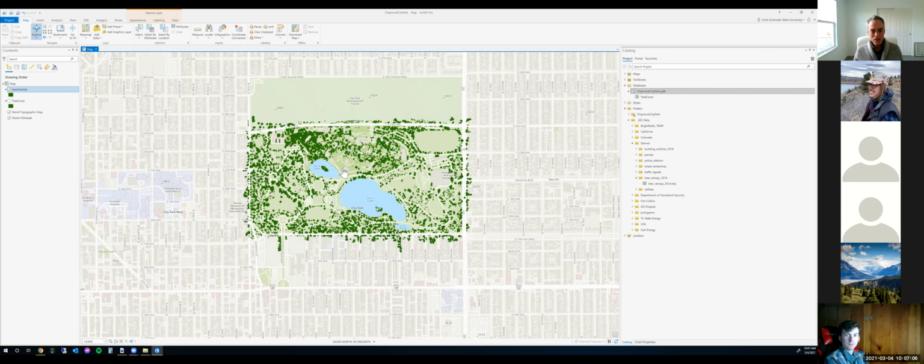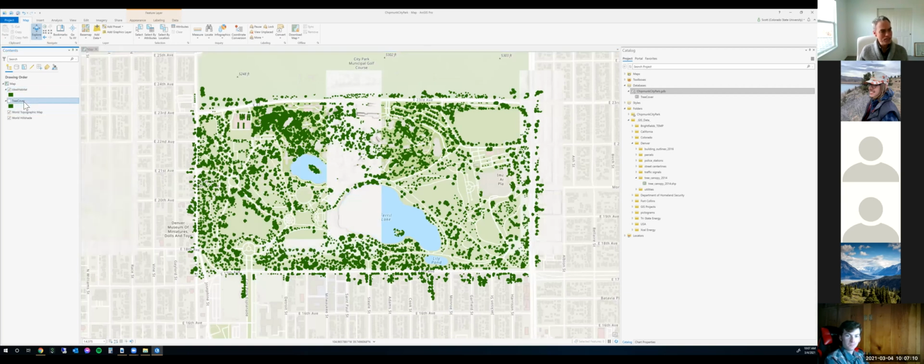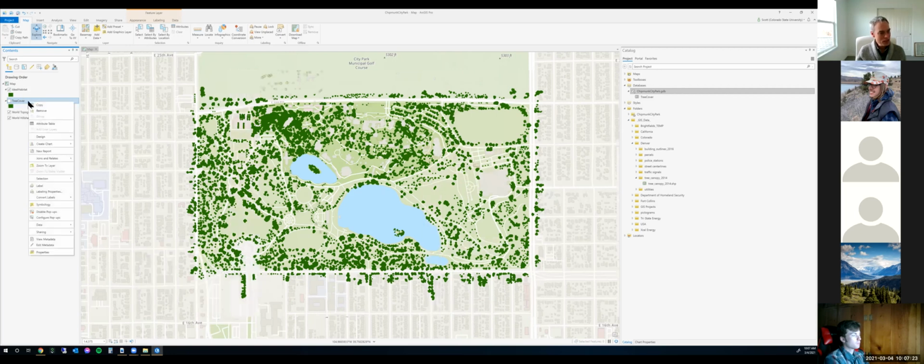All right, so now we have our data clipped to ideal habitat. And in fact, we don't even need the citywide tree cover anymore because that's just extra data that was a source for our actual area of interest. So I'm going to remove that from our map. So I'll right click on tree cover and I'll click on remove.